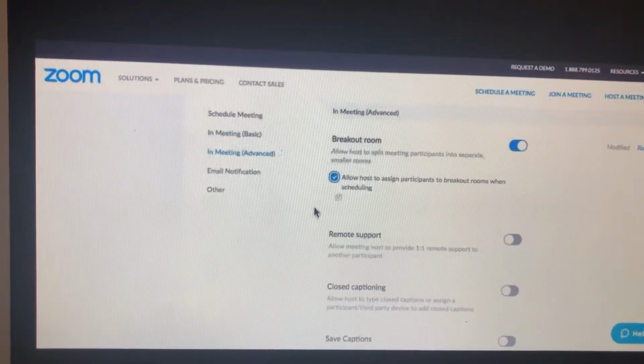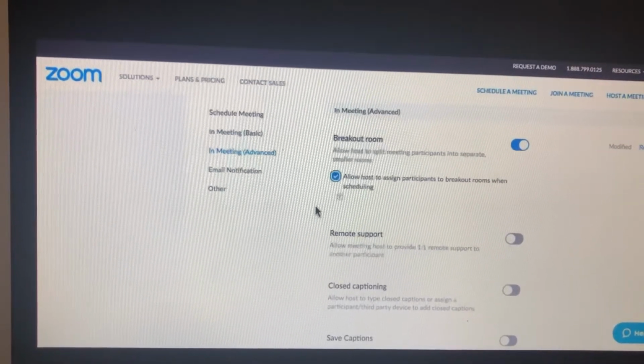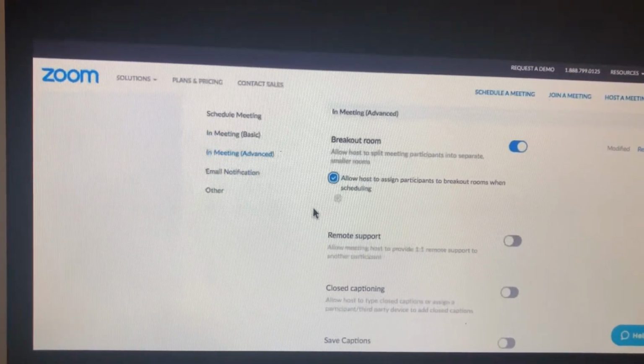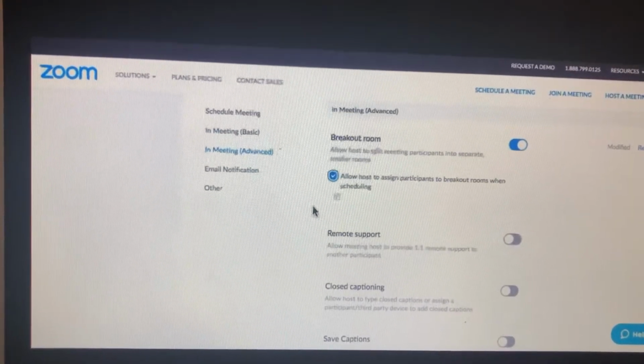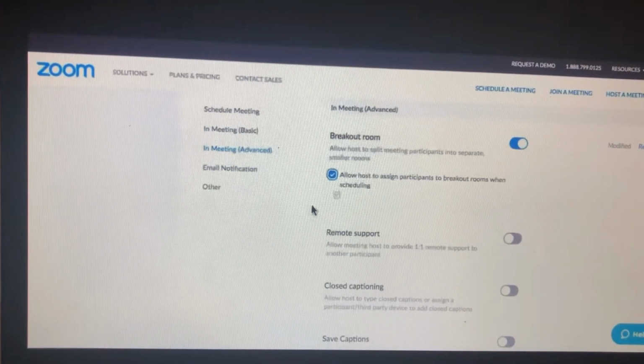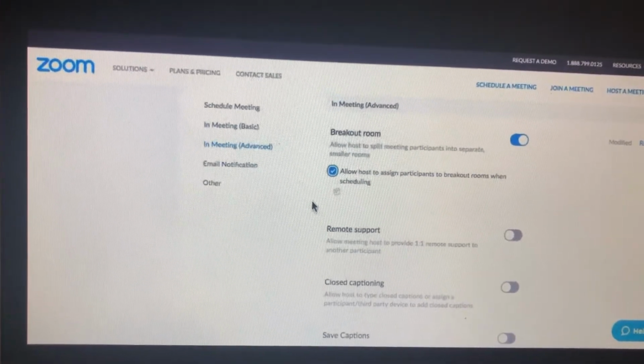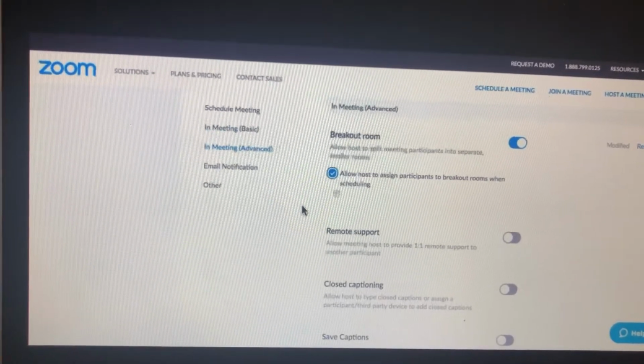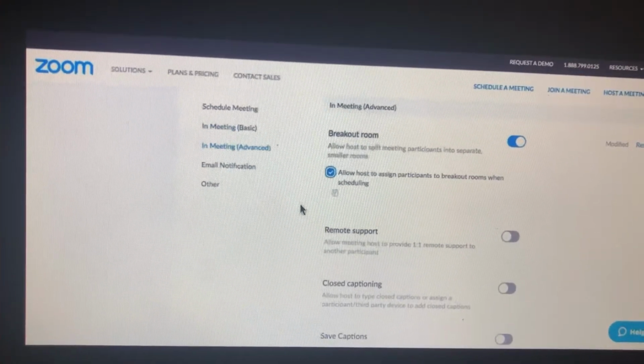So when you're on your Zoom platform and you start to schedule, if you know you're going to have a lot of participants, you can go ahead and assign those to start with. But for most of us doing our class meetings or our daily Zooms with our students, we're probably not going to want to go ahead and assign that early on.